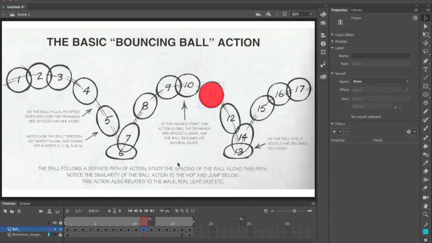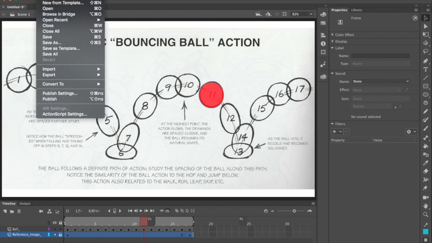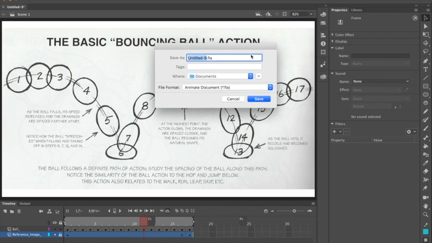So this is what I want you to do today. Try to make a nice continuous bouncing ball action. When you're done, go ahead and actually delete this reference image. Well, you can't, you know what, never mind. Don't delete it. Leave it alone for now. And I just want you to do File and Save As, and then just type your name and bouncing ball. So FLA is just basically a Flash document because that's what we're working in.